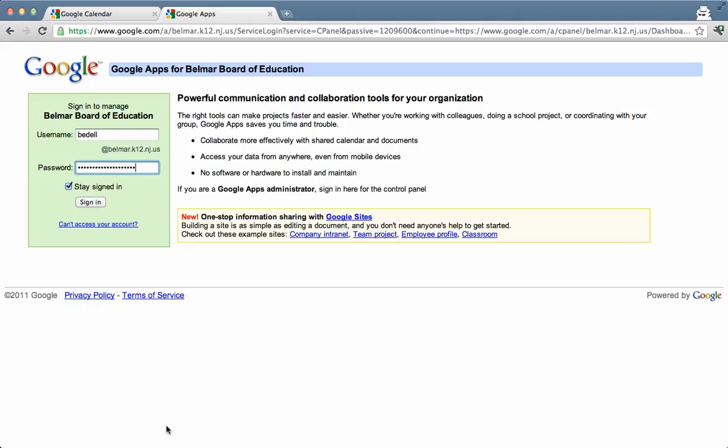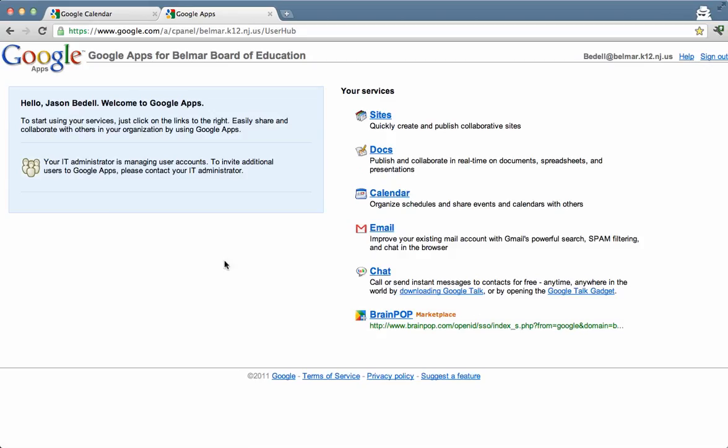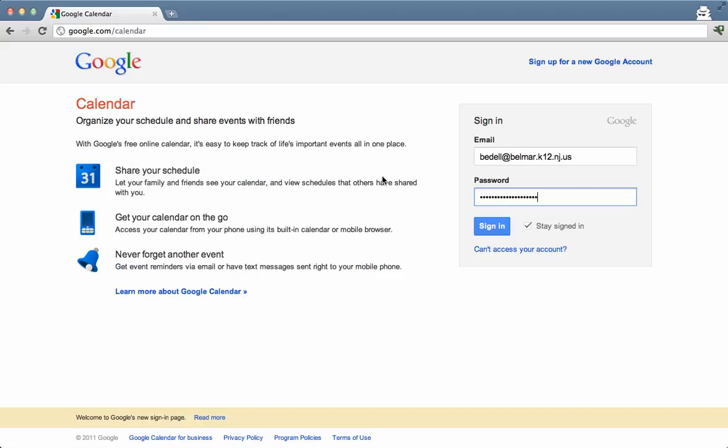Now there are two ways to access the calendar. You can start by going to the Google Apps page for Belmar, and there's a link to that on your desktop at school, and sign in. And calendar will be one of your options here. Also, you can just go to google.com/calendar and sign in with your Belmar account.